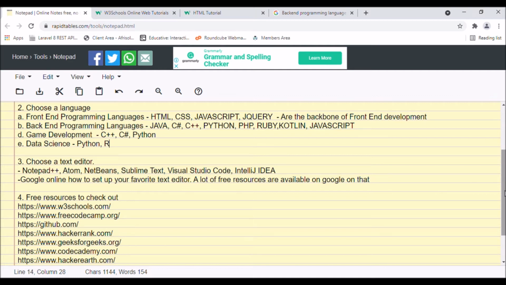So that's it for choosing a text editor. Find out the best editor that you want to use. You can watch a lot of videos on YouTube on how to choose the best text editor and how to set it up, or you can Google. There are a lot of resources available on Google and YouTube.